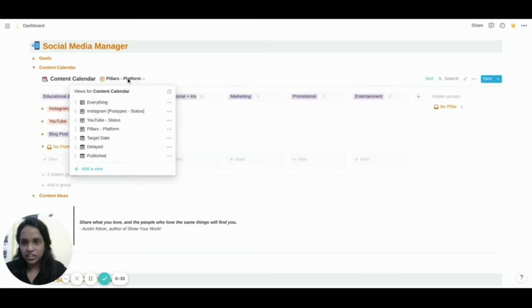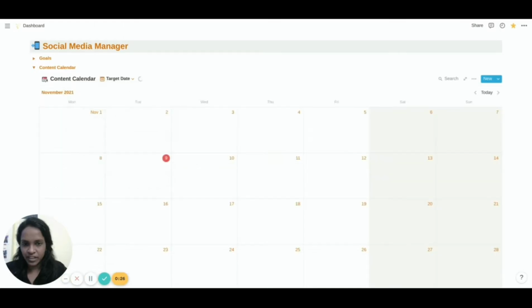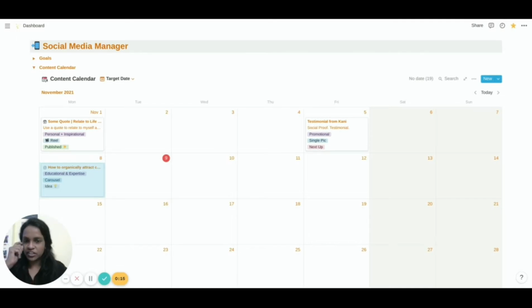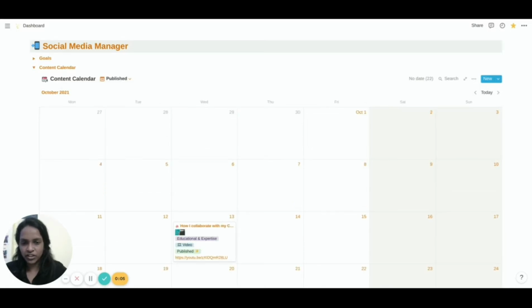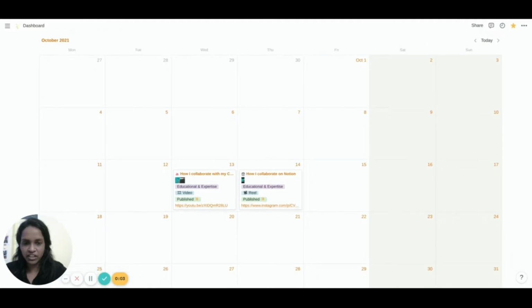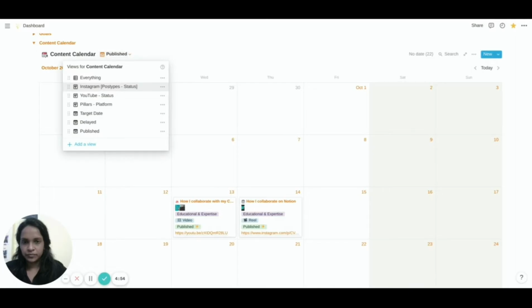And finally, on the target date view, I can plan my publish dates. Typically, I plan 1 week content on this view and work towards the goal. Then the publish view shows all the contents that have been already published, where the links and media files would also have been put up. And additionally, there are a couple of more views that are self explanatory, as the name suggests.